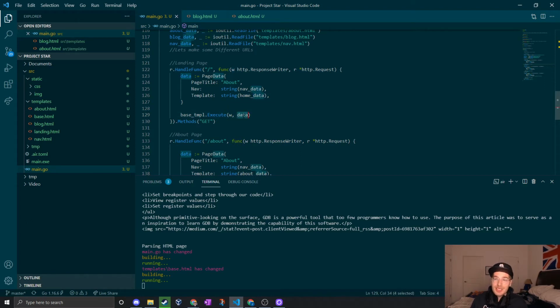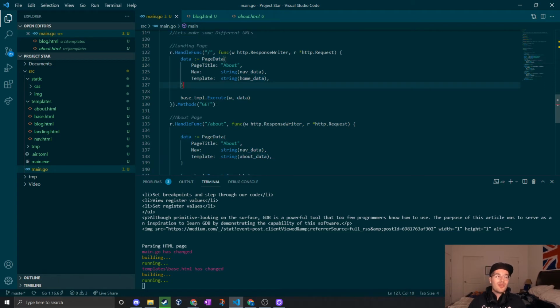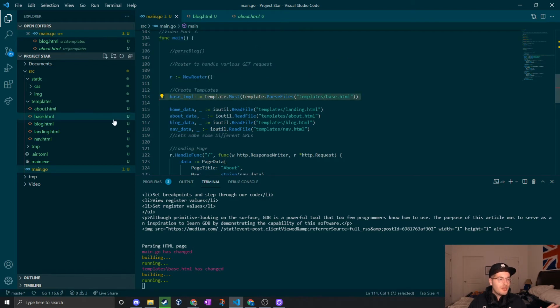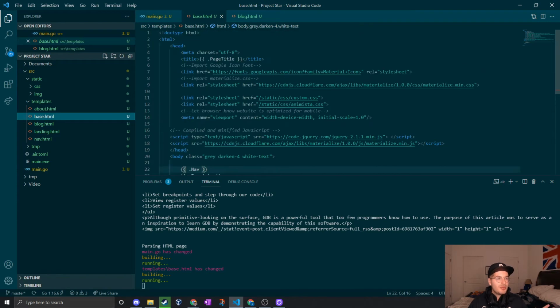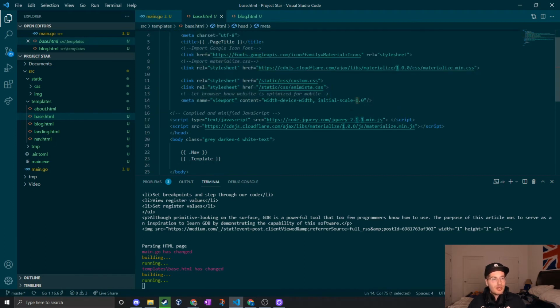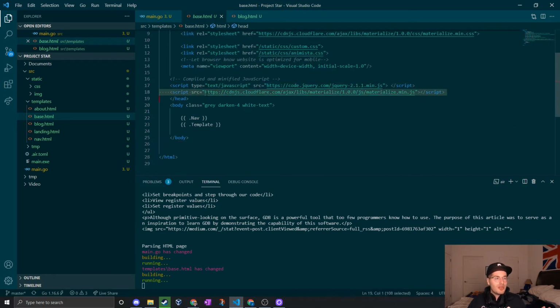This data has to be in the form of a struct. It can't just be a list of data. So you just make one data object, a struct that holds everything. And for our example in this, we have a base template, which is kind of simple. I'll open it up. We have a base template here that has our metadata, our important CSS, and our JavaScript down here.